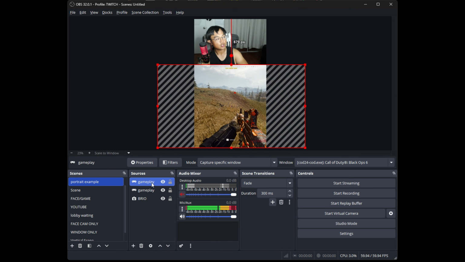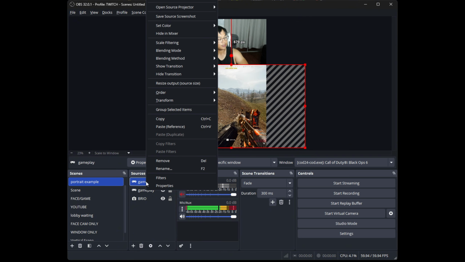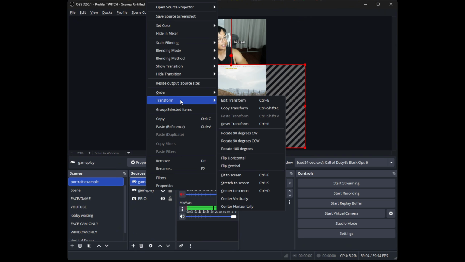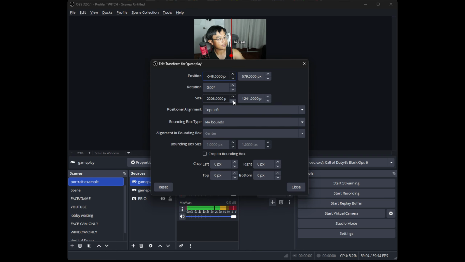You want the map to show at the top part of the screen. You don't want it hiding behind the scene. So make sure you're editing the top one, this top gameplay source. Now from here, you want to show the map. So what you're going to do is you're going to right click, transform, edit transformation.